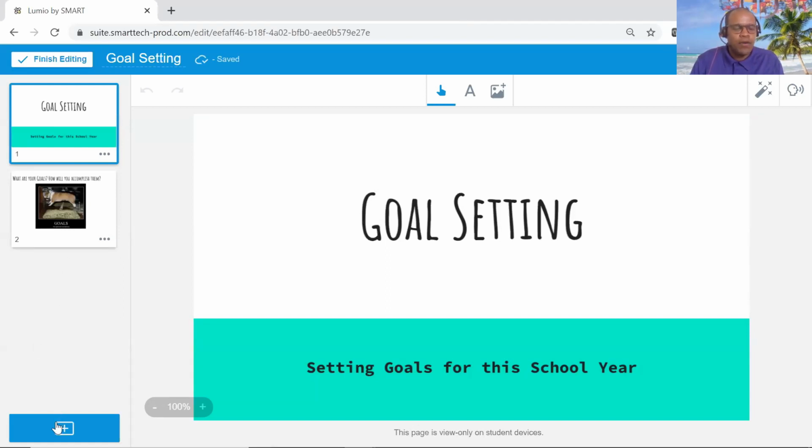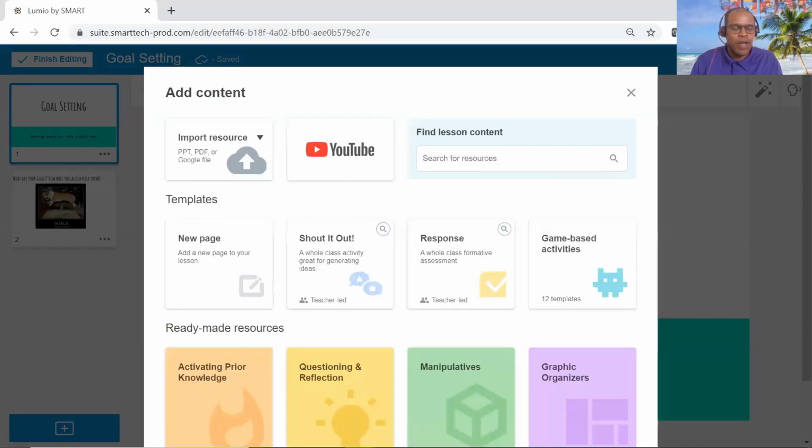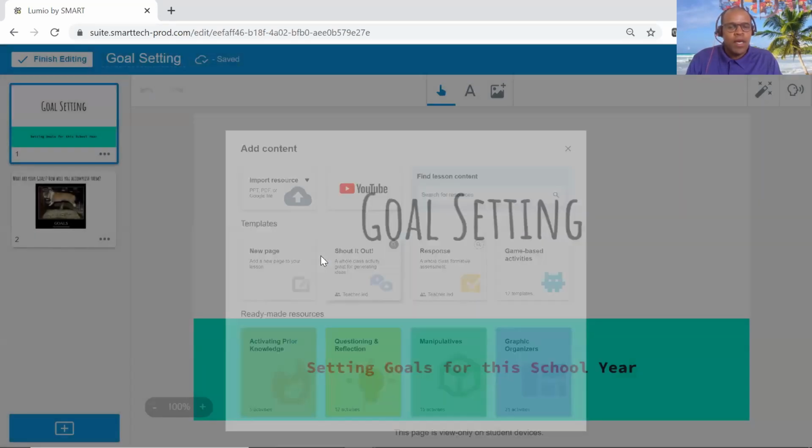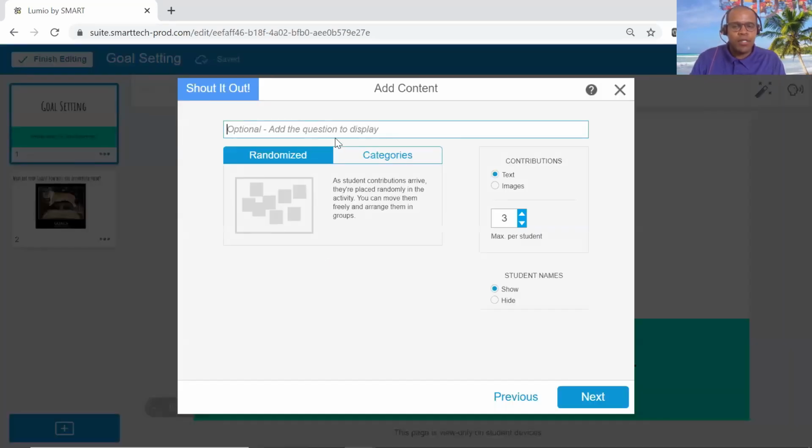So we're going to go down here to this blue and white plus button. And when we click on this blue and white plus button, it's going to bring us back to that content dashboard. And we're going to choose Shout It Out. So it's under our templates. And you can preview Shout It Out. There's a quick video that you can also watch too when we get to that point. But I'm going to click on Shout It Out. And from here, it gives you the option to go to the Add Content dashboard.